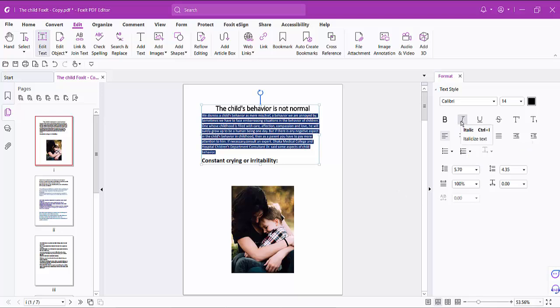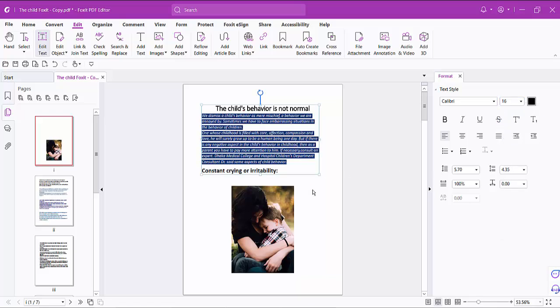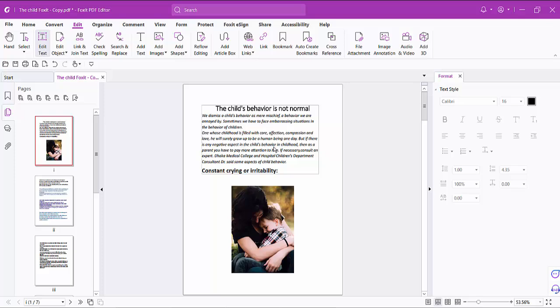and this is the italic font option, click here. Also, this is font size 16, and see, this italic font is now applied.